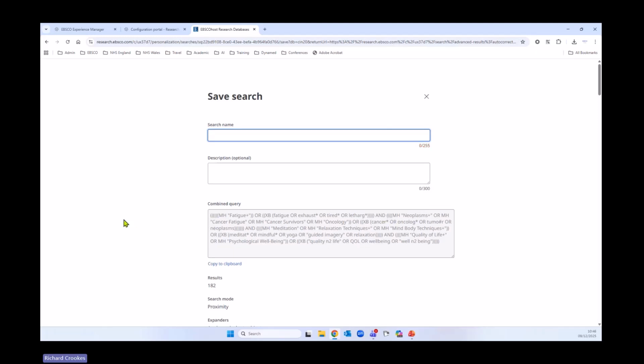So what I'll do here, I'll just change this. So I'll give it a proper search name. So for example, adult cancer patients and meditation. Okay.